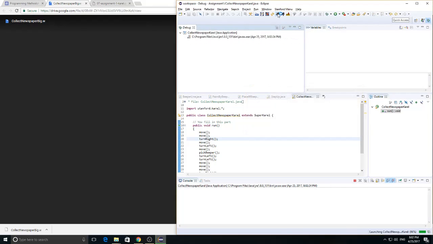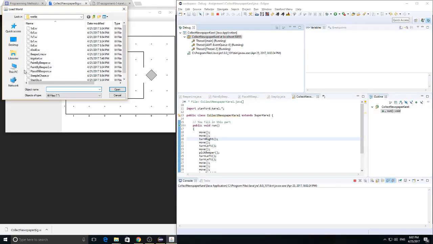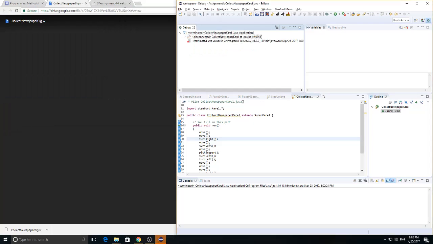Okay, so let's start over again. So run, and you can say load world, and you want to load world. It's on this PC. Huh, each time I try to load this thing, it won't allow me to. There's something wrong with this. Can you exit Eclipse? Well, there's another way to do it then.